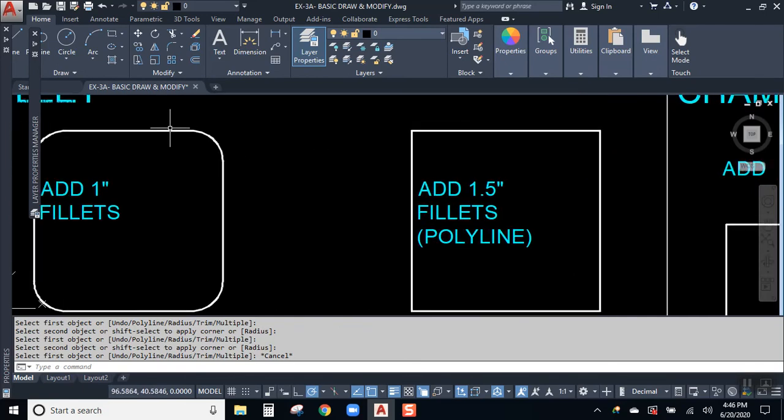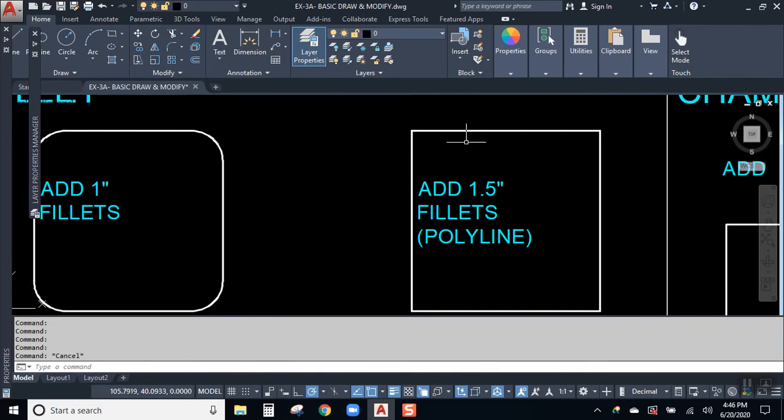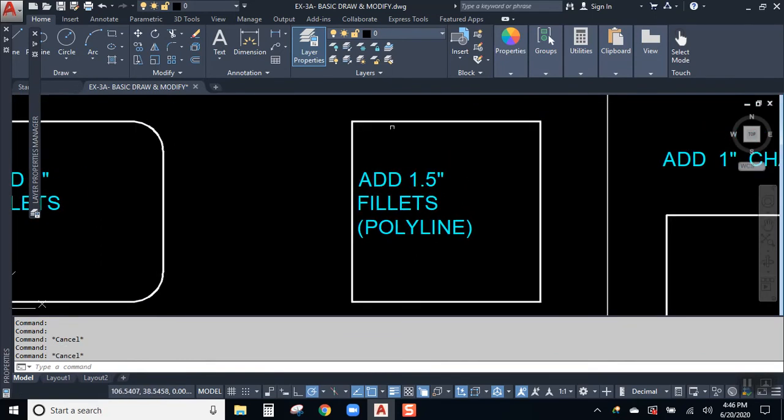Now, on this example, we had 4 lines, and I filleted one line to the other. Those were just lines, though. And in this example, I have polylines, right? This rectangle is a polyline. I'll click on Fillet. I see the radius is still set to 1, so I'll go ahead and change it to my new radius of 1.5.